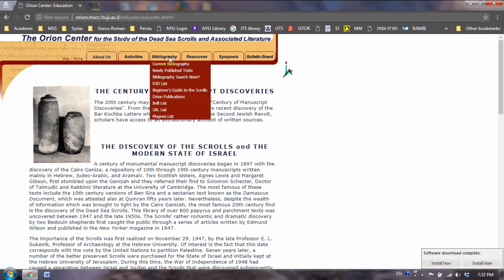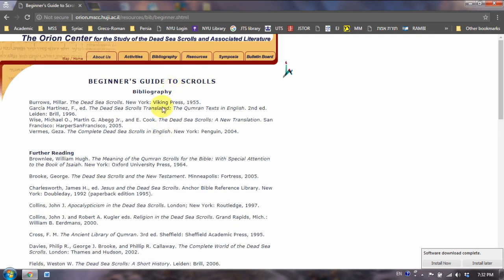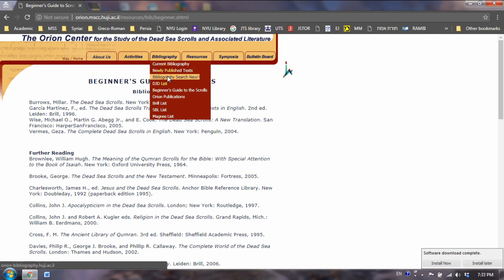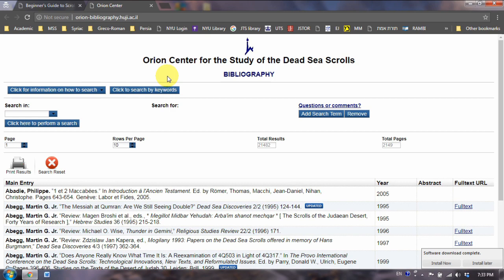Under the Bibliography tab, you'll find a beginner's guide to the scrolls. This includes a brief bibliography of introductory works by major scholars of the Dead Sea Scrolls, as well as some further reading. Now, if you're researching a particular topic on the Dead Sea Scrolls, you can go to Bibliography and the Bibliography Search. This will open a new page with a searchable bibliography of thousands of articles on the Dead Sea Scrolls. I would recommend increasing the number of rows to make it easier to include all of the articles that will appear on the page.